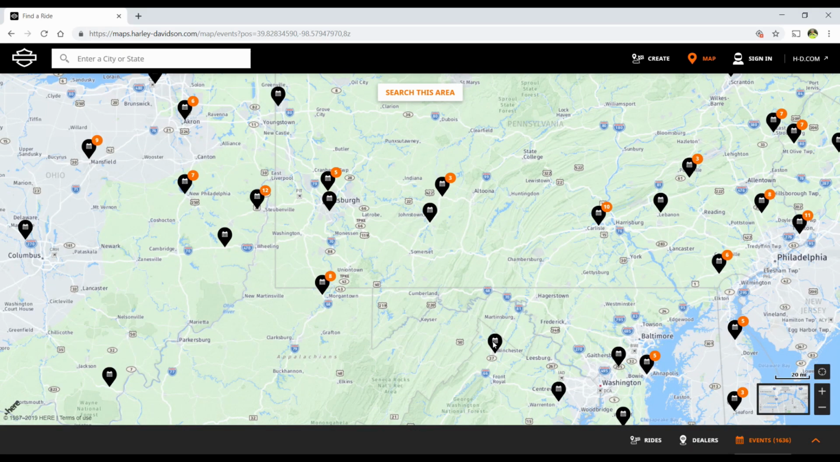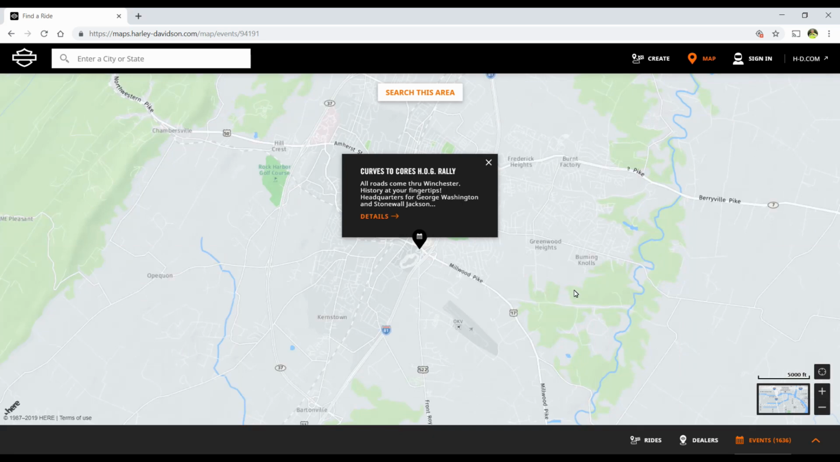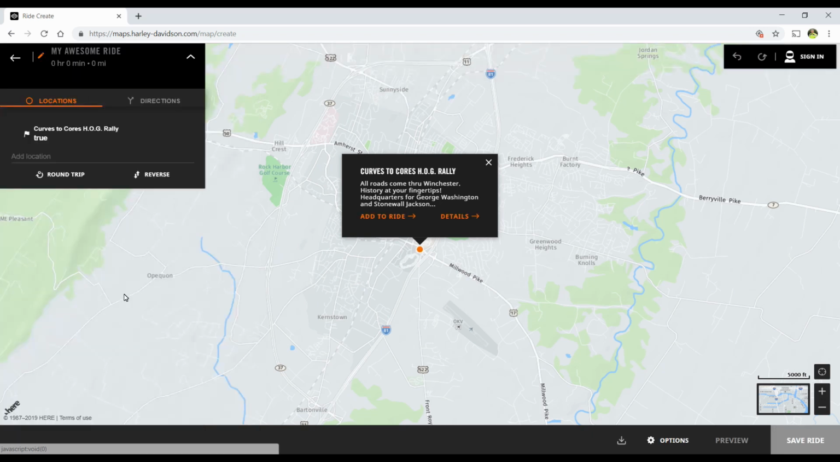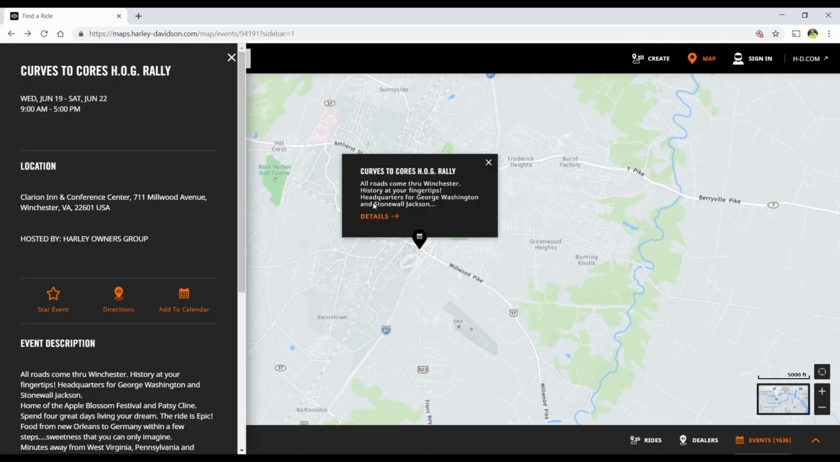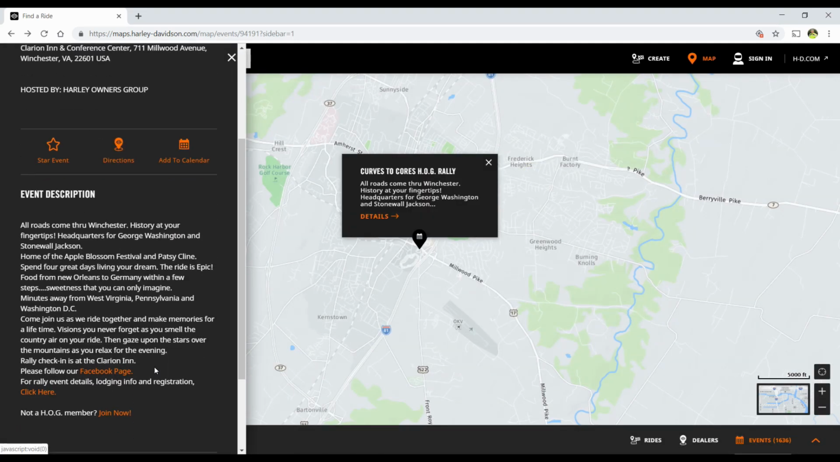And for instance, here in Winchester, there's an event, Curves to Cores, Hog Rally. And if we click details, we get details. It's Wednesday, June 19th to Saturday, June 22nd. And the address, you can save the event with a star. You can get directions, which puts you back in route planning mode. Then you can also add it to your calendar. If you click that, you can send it to whichever type of calendar you have. And there's a description of the event.